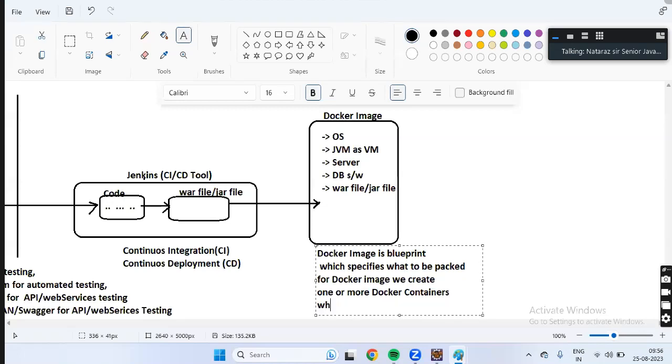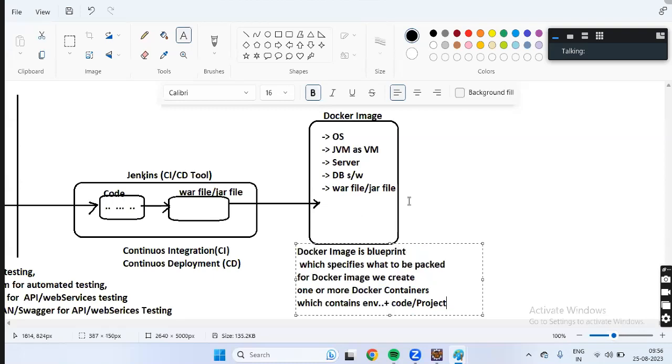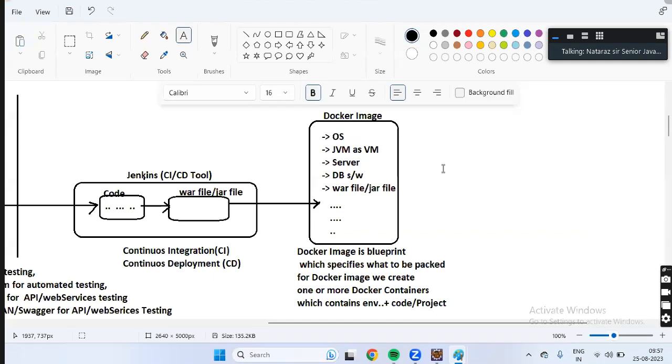Which contains environment plus code or process. Everyone understood, guys? Your environment packing is happening now, boss.